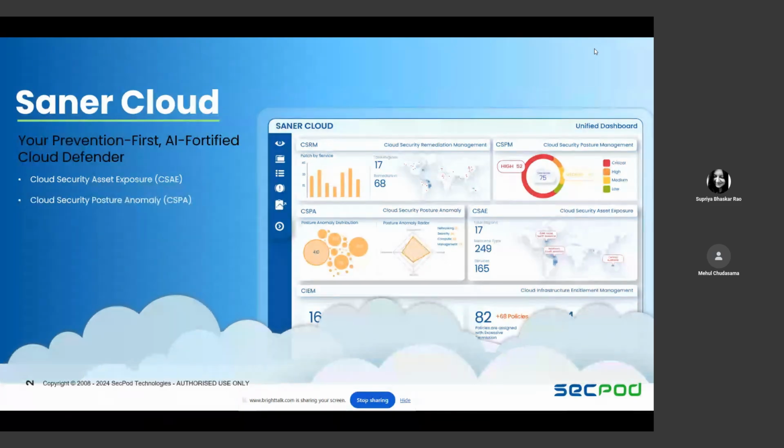Then we have CSPA, the Cloud Security Posture Anomaly module, or application, which uses data science to identify anomalies or outliers in your resource groups. For example, if in your cloud organization you create an EC2 instance of a certain type most of the time, and suddenly you see a different kind of EC2 instance spawn in your cloud infrastructure, we detect that as an anomaly so that you can check the root cause and fix it.